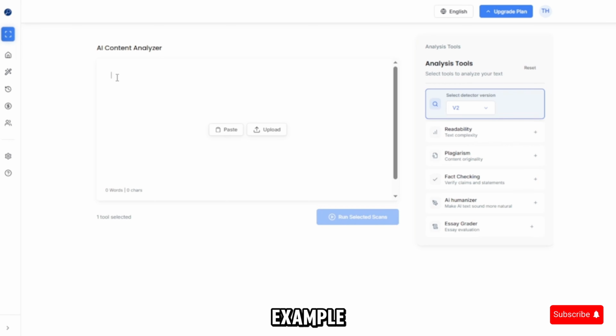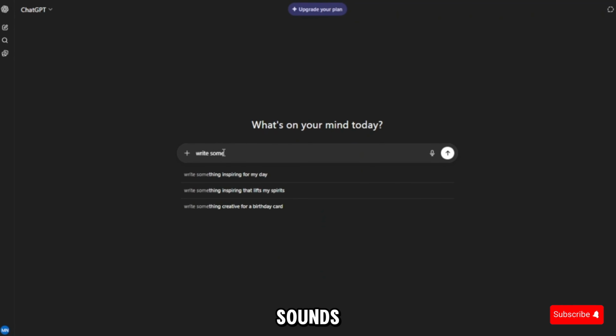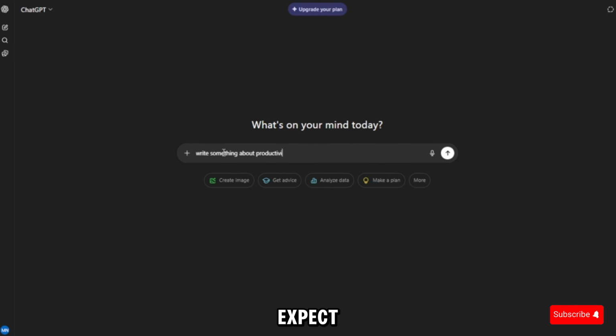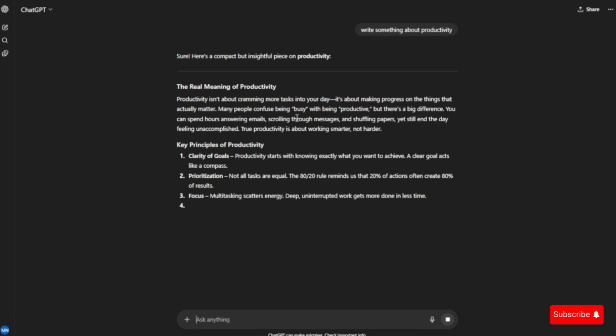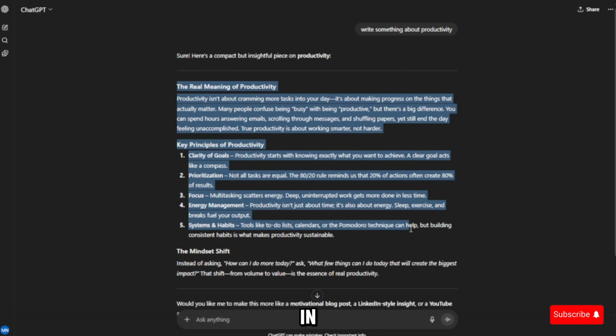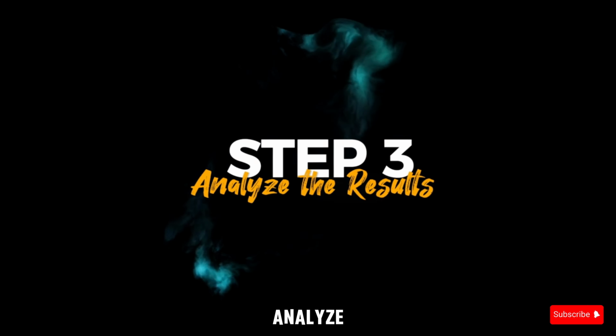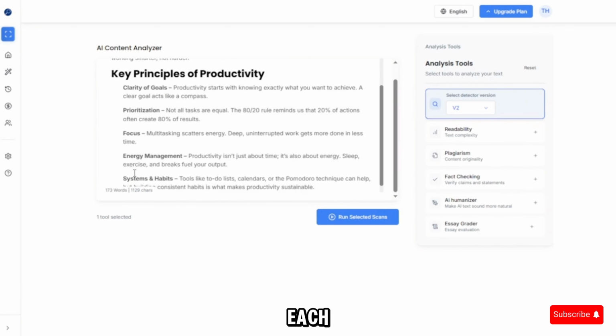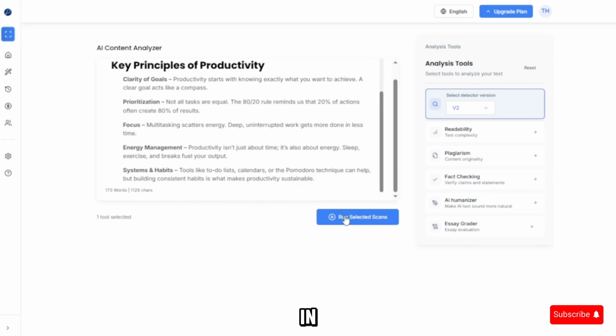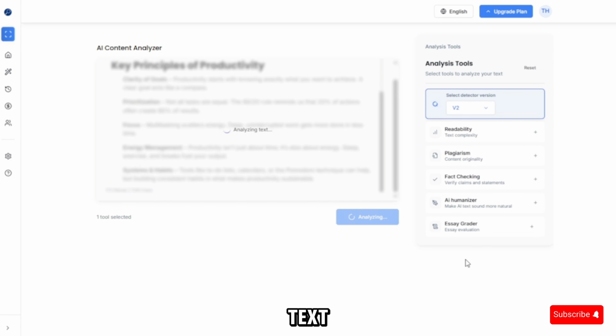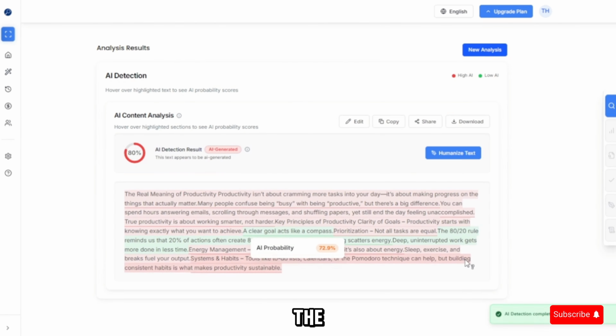Let's start with an example. Here's a paragraph that sounds very AI-ish, something you'd expect ChatGPT to write. Now we paste it in and click Analyze Content. Step 3. Analyze the results. The detector highlights each sentence with a percentage. In many cases, generic structured text like this gets flagged as mostly AI generated. The overall score appears at the top, like 60% AI, 40% human.